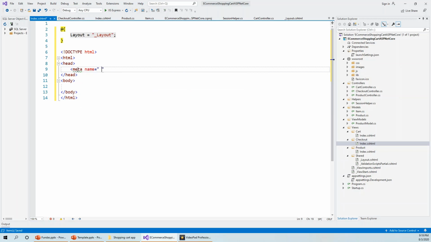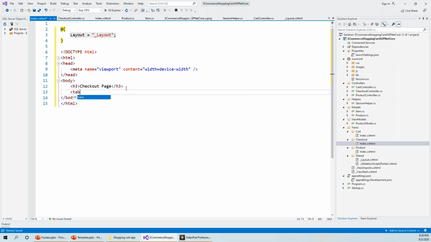Again the head will be the repetition of the same thing. So meta name equals viewport, content, width equals device width. Okay, and then in the body it will be a simple checkout page h3 header, checkout page, the title, and then a table, cell padding and cell spacing both are 2, border 1, and end table.